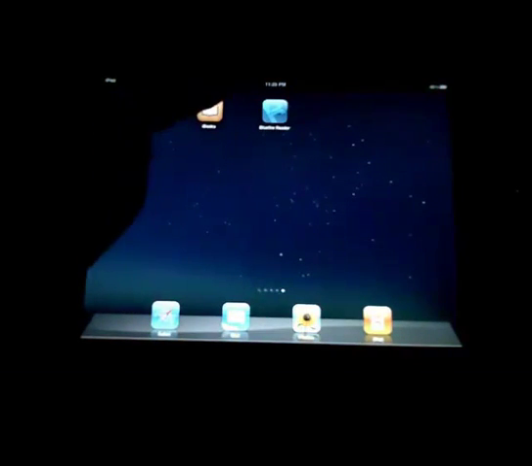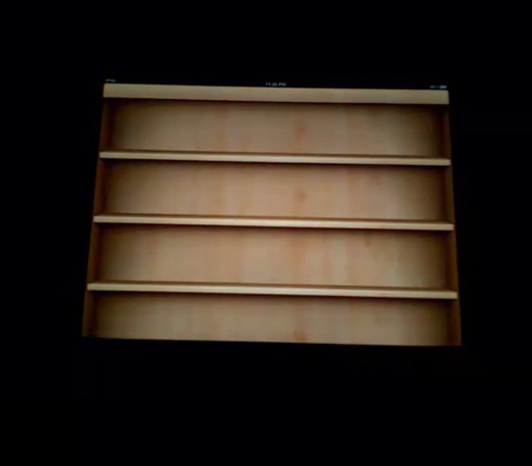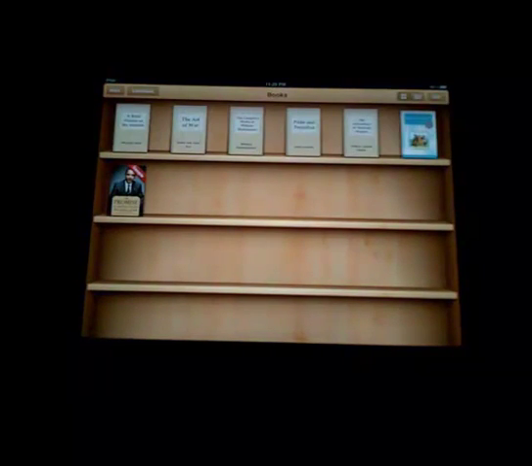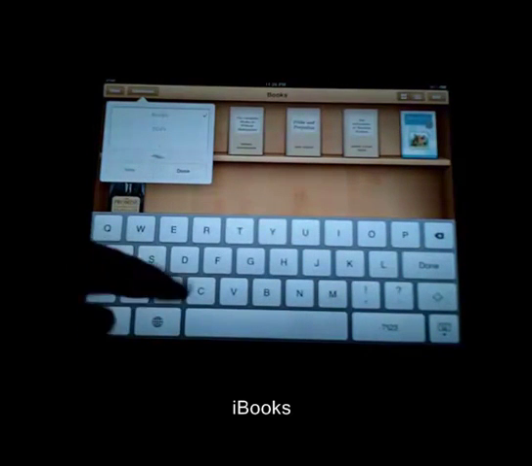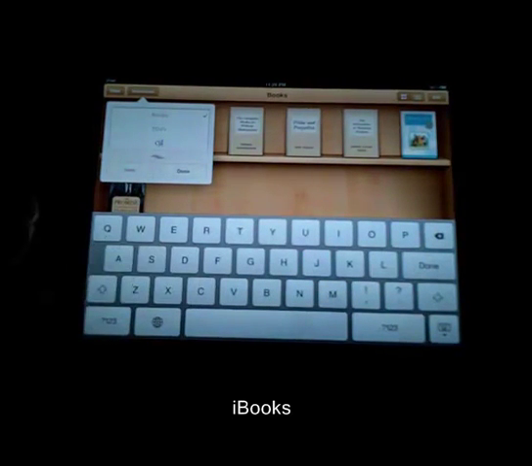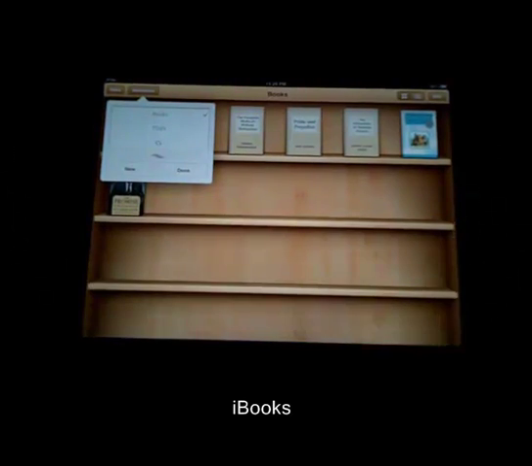Let's take a look at iBooks, and our books will load into the bookshelf. At this point, we can organize collections. I'm going to add a new collection. I'm going to call it CS for Computer Science.